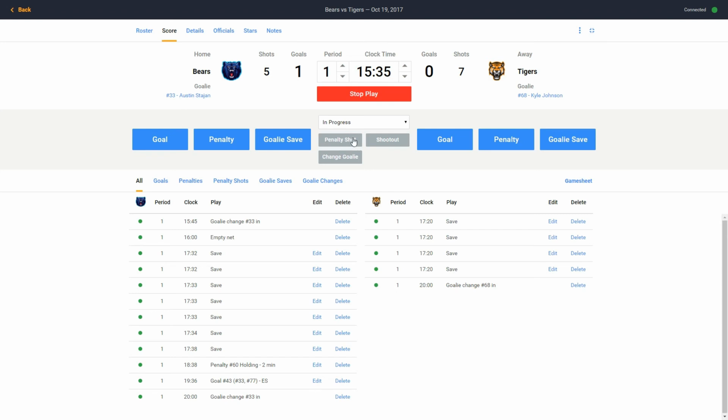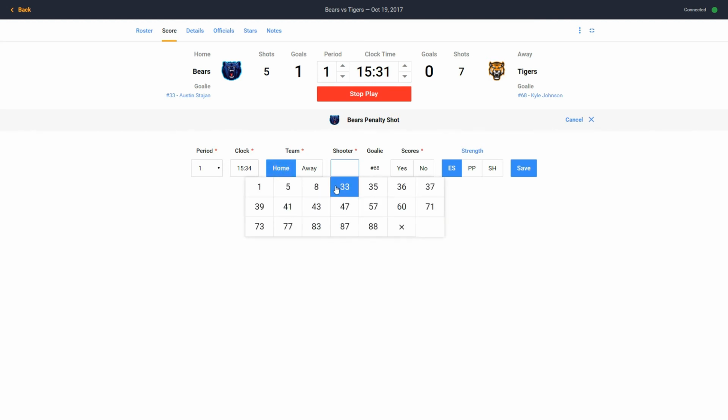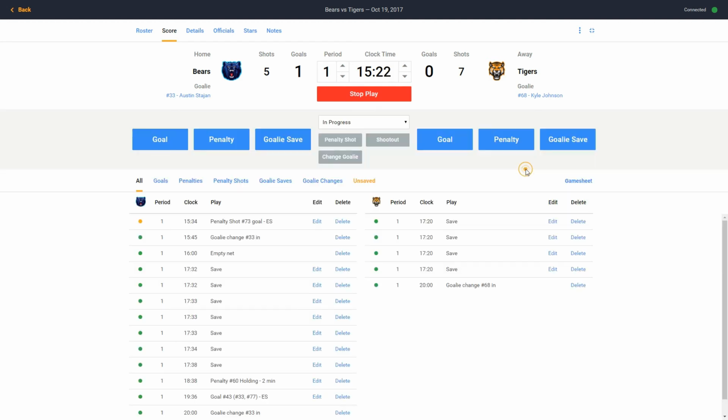Penalty shot. If a penalty shot occurs, you can click the gray button here for penalty shot. You can choose the team taking the penalty shot. We'll give it to 73. We'll say that he does score. It knows the goalie he's shooting against, the time, and the strength, and we'll say save. And now it awards the goal to the team for scoring on that penalty shot.